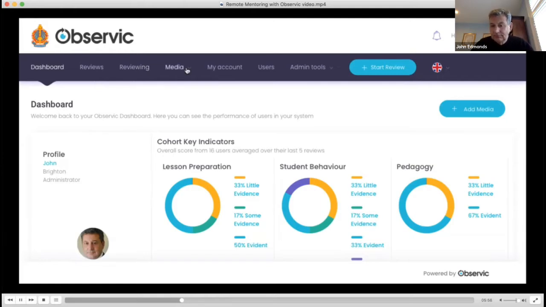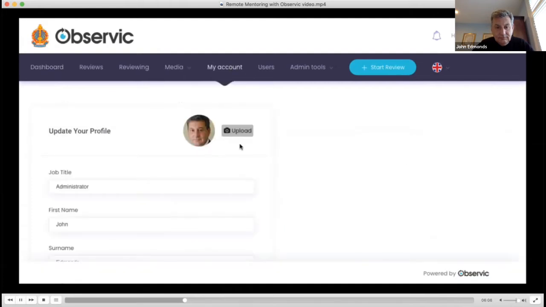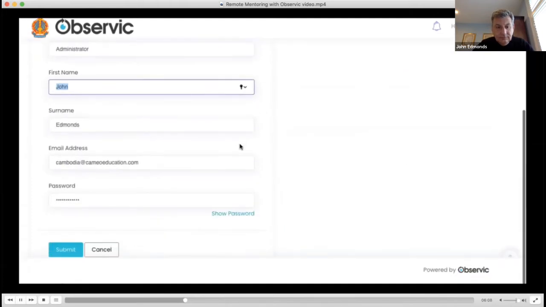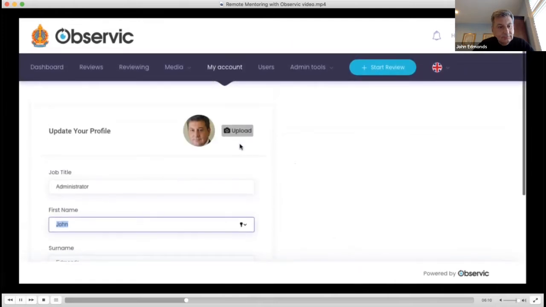The media drop-down has 2 sections. Your media, in which my own files are uploaded and stored, and the Good Practice Library. We'll look at these in more detail later. The My Account button allows you to add details such as a photo or change your password.